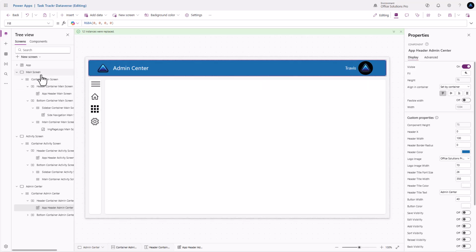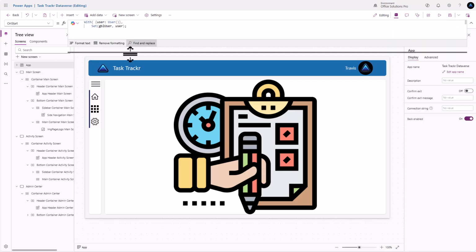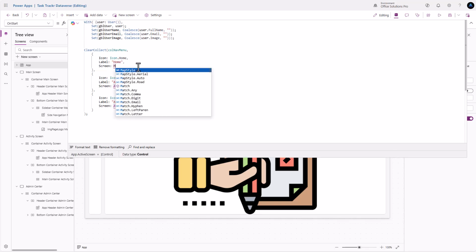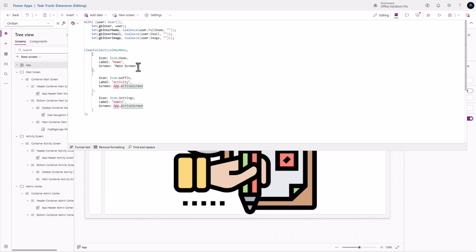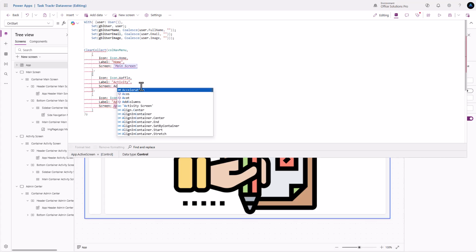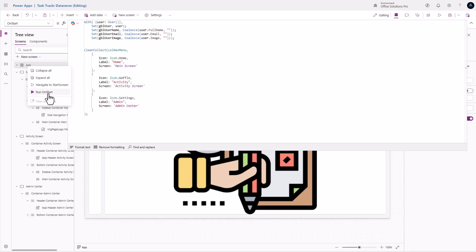So we'll go back to our main screen here. And what we need to do is adjust our OnStart. So now we have our screens in here. So instead of app active screen, we're going to go ahead and put in our main screen. And then we're going to add our activity screen. And then we're going to change this to our admin center. And we'll run that OnStart again here.